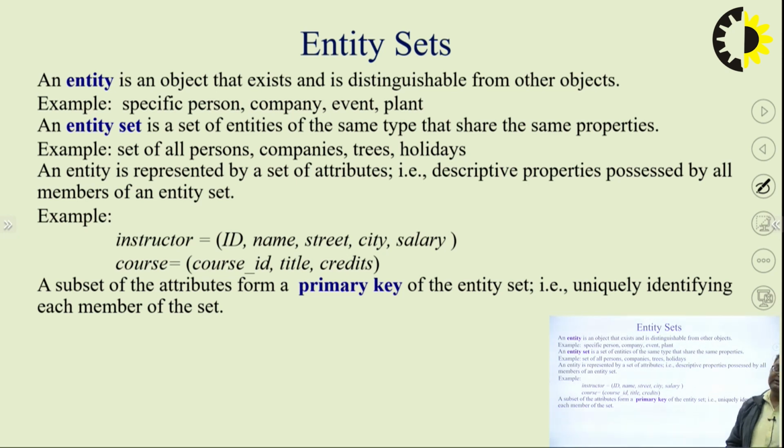So, first we discuss the entity sets. First we discuss the entity, then come to the entity set. The entity is an object that exists and is distinguishable from other objects. It is a real world entity, meaning an object or a thing that can be categorized or grouped into a single unit. We call them an entity, like student or university or employees. These are examples of an entity. Other examples are a specific person, company, event, plant. These are all objects that exist in our real world and can be distinguished from other objects too.